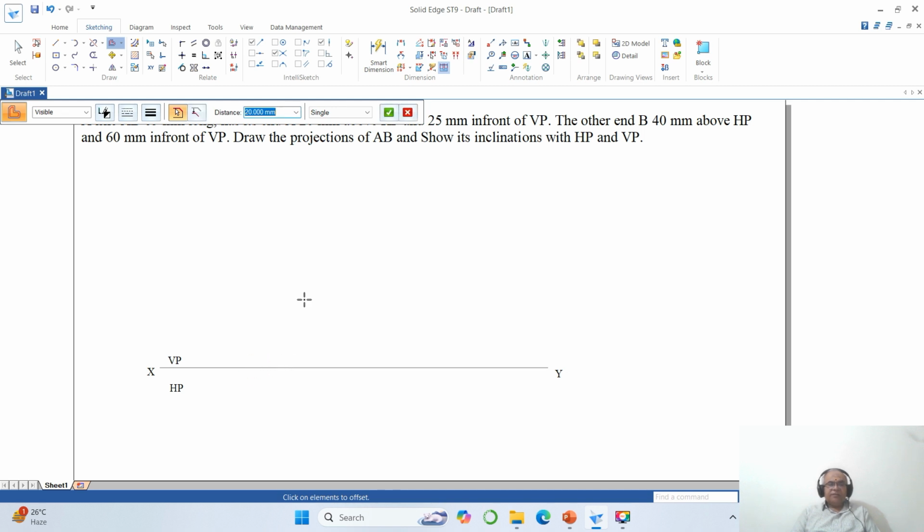The entity selected is correct. You just continue by right click. And what is the distance? The distance is already set at 20 mm above HP. So you just click the first button of the mouse. Then again it is asking for the offset. Since you don't have any other line to offset, you just right click. So this is how you will get the front view.